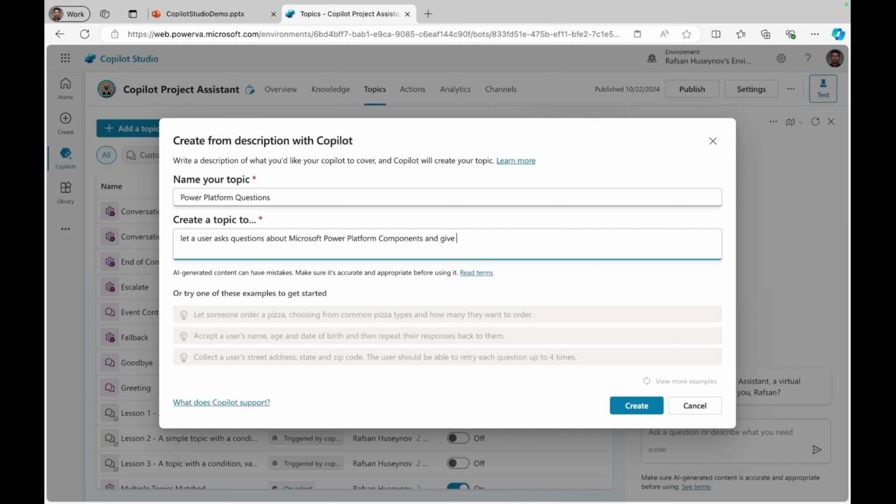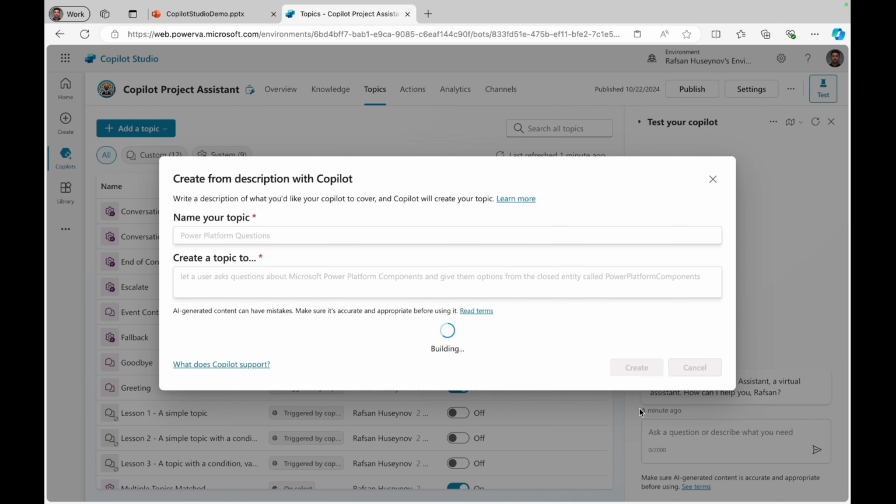and give them options from the closed entity called Power Platform Components. I think there is no space actually between them. Components. So I will click create.